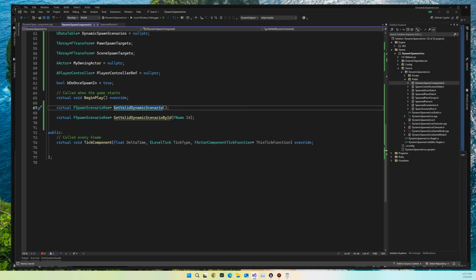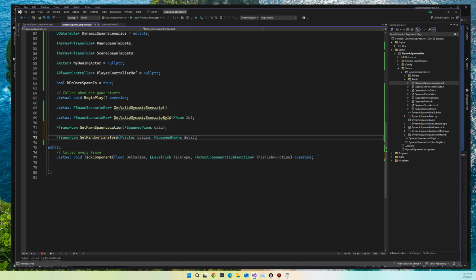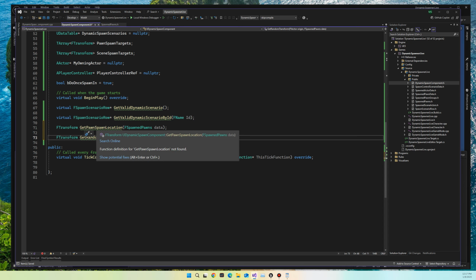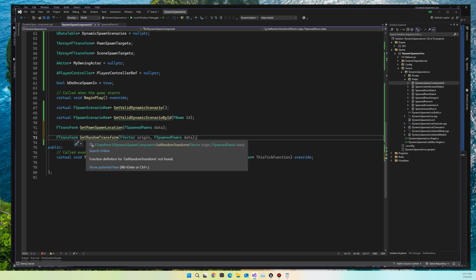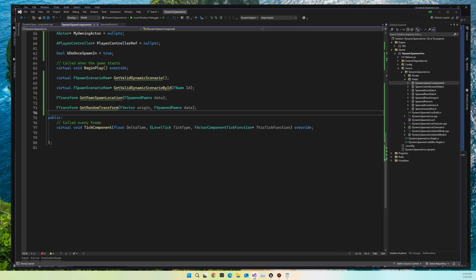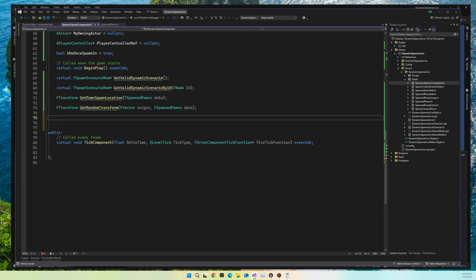Next, I'm going to put in the get a transform functions. So this will allow us to get those random transforms. So this is get the pawn spawn location, and then this is get the random transform. And so again, it just takes in the spawn pawn data, which is one of our data structures, and then this one's going to take in the origin, which will be the transform and the data structure, to allow us to figure out what those actual transforms are going to be. And again, we'll get to that when we build out the implementation.